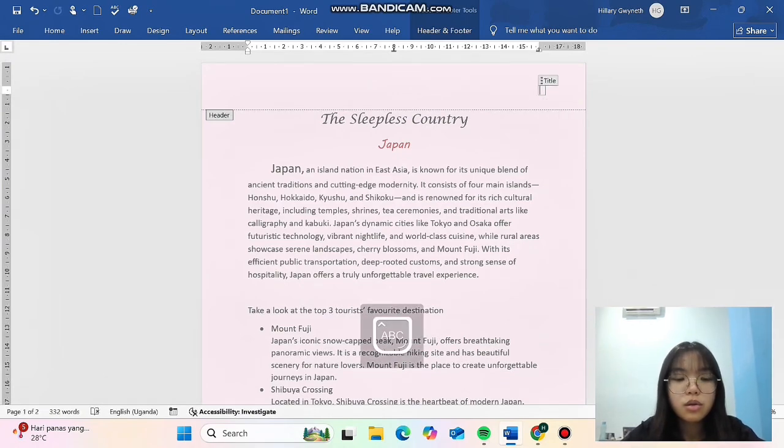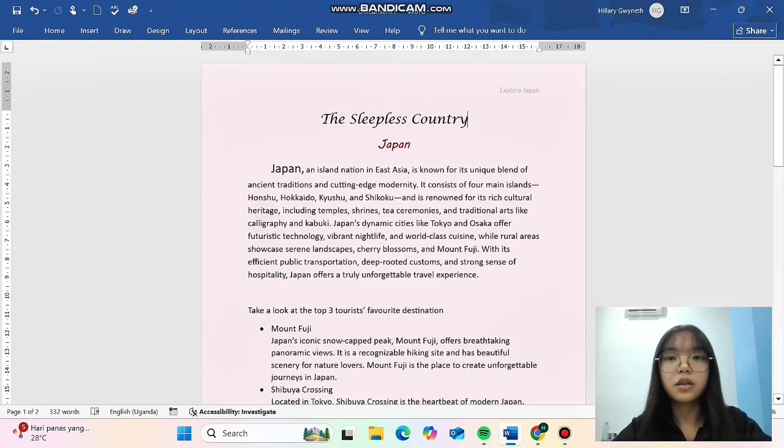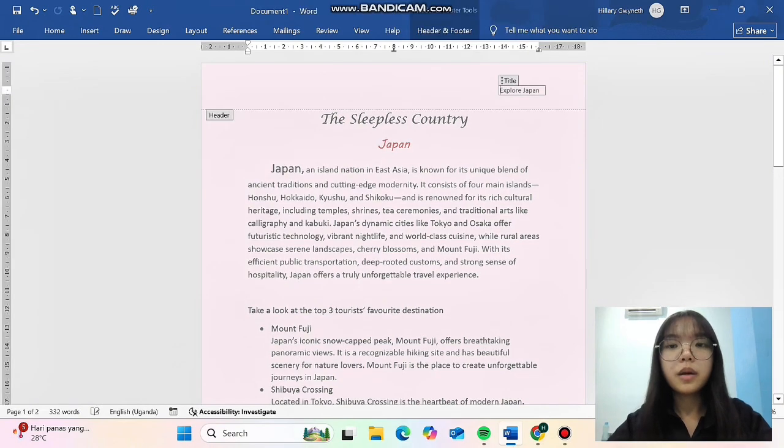You can choose what you want to insert for your header. So I want to say, so there you go, you got your header, and you can also change the color to your liking.